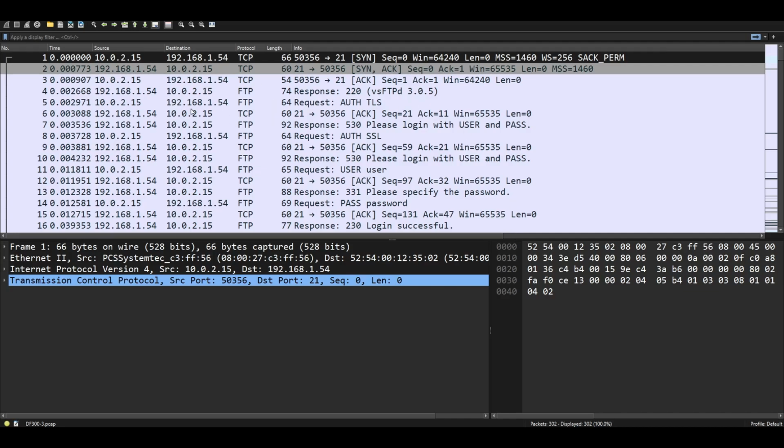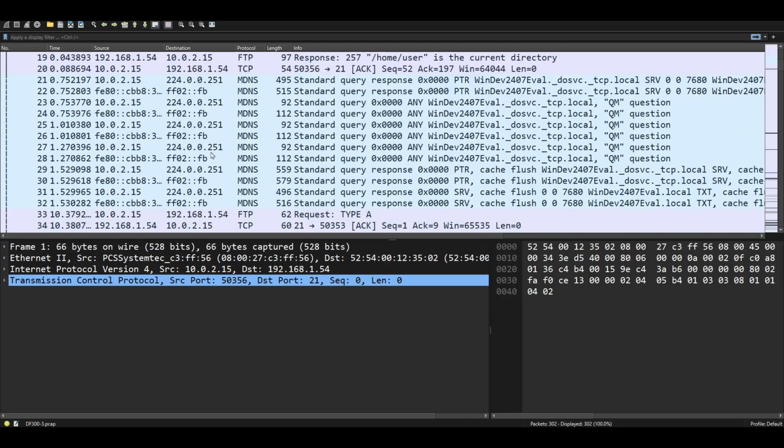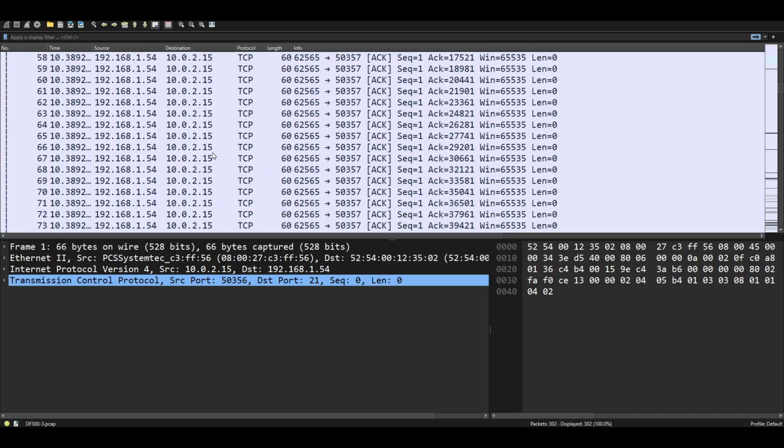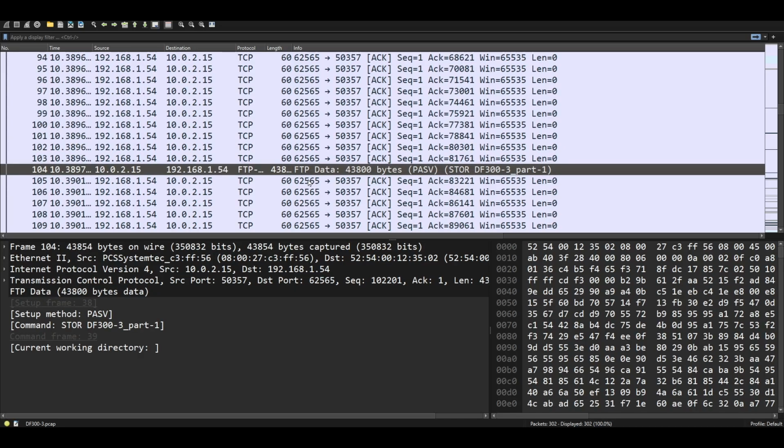So here we have our communication. This is one PCAP file, so one device to and from. We can see that they're both private IP addresses, and it's not even that long. I kept it pretty short.